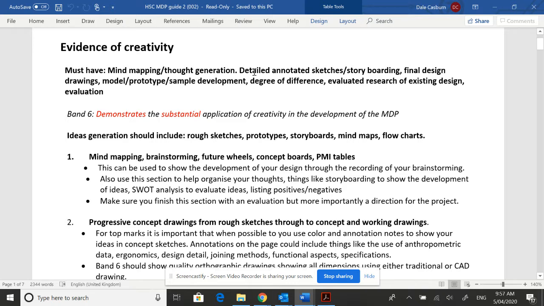Probably like must have. You have to have a degree of difference over what else is on the market, what else is out there. Do some analysis on that. What makes your product different? Why would it stand out? Evaluated research of existing designs. So it's kind of these two tying together. Sometimes students will do these as two different headings, but you've got to look at the existing designs.